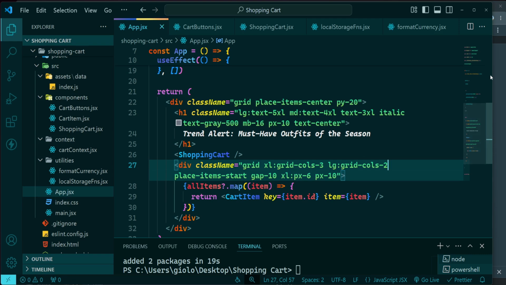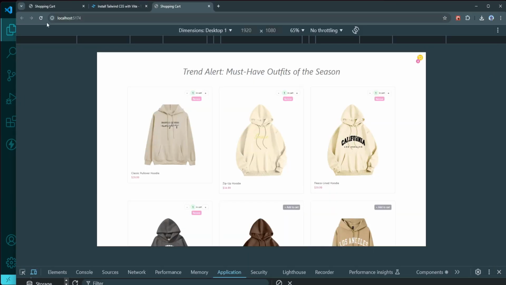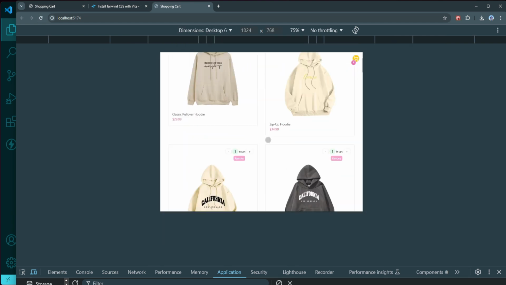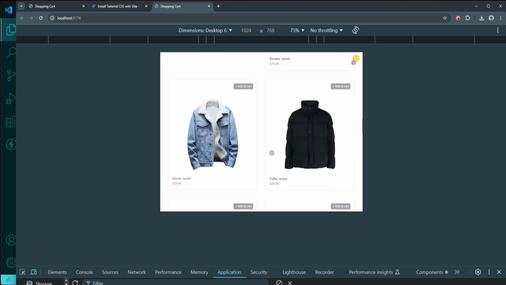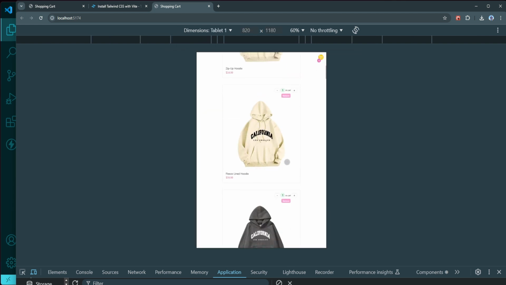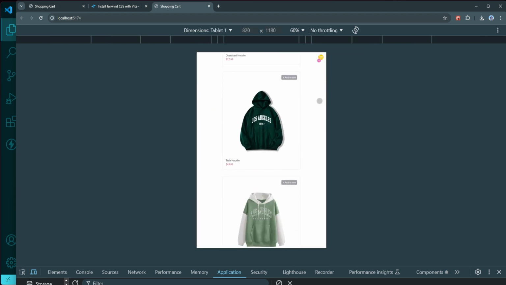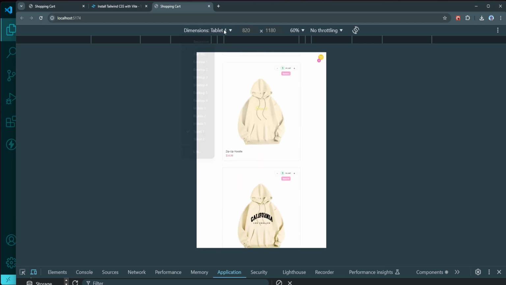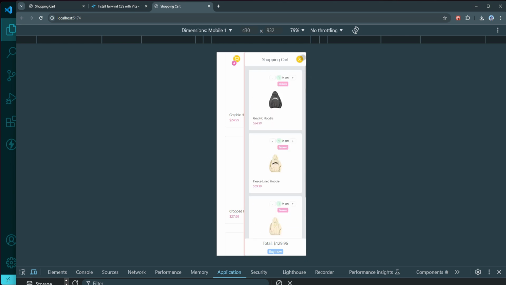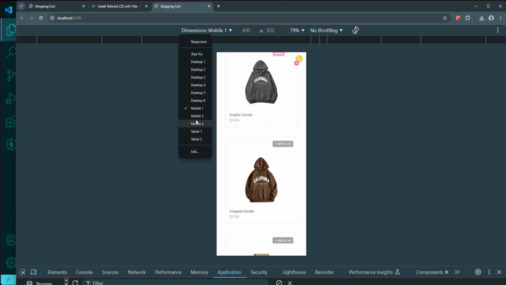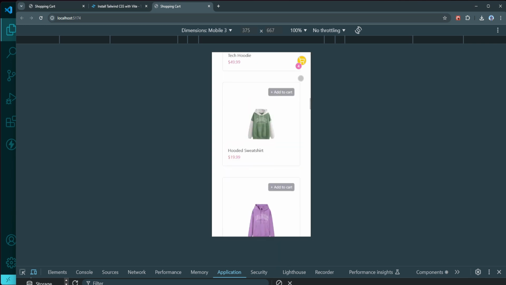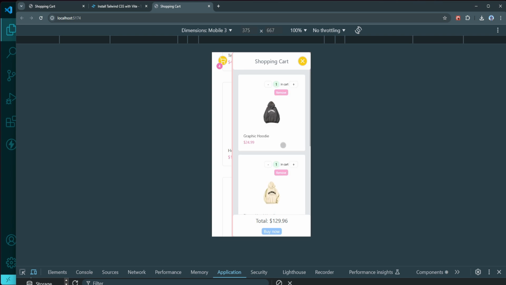Now let's go to the browser and check the project for smaller desktop screen. As you can see, now we have 2 columns here. Let's check tablets. We have 1 column. Then we have mobile 1. And the smallest mobile screen size, mobile 3. So as you can see, everything looks pretty nice.